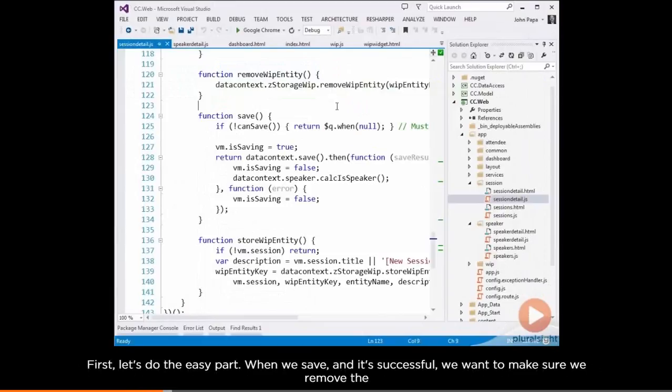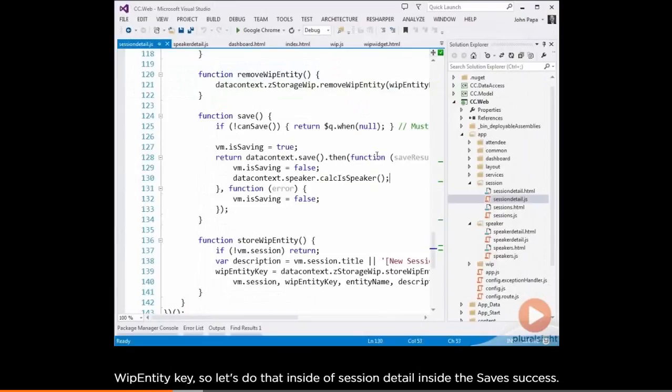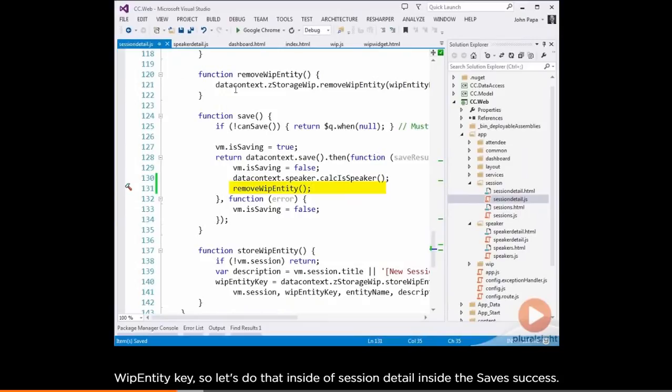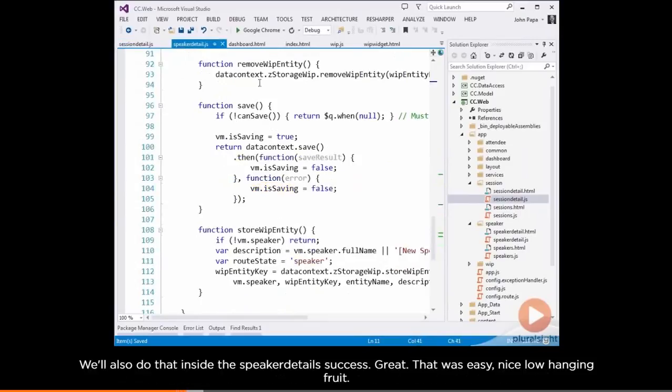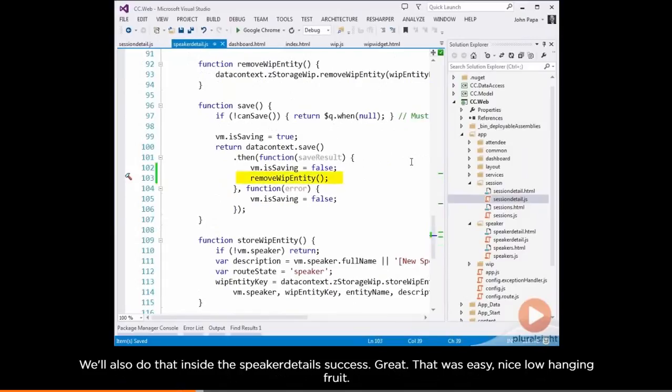So first, let's do the easy part. When we save and it's successful, we want to make sure we remove the WIP entity key. So let's do that inside of session detail inside the save success. And we'll also do that inside the speaker details success. So great, that was easy, nice low-hanging fruit.